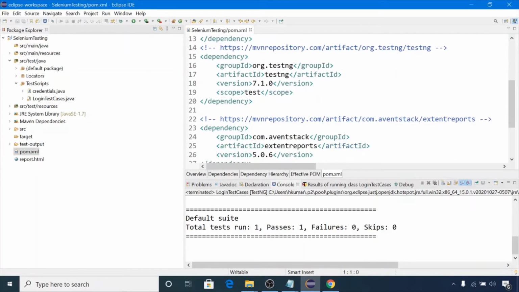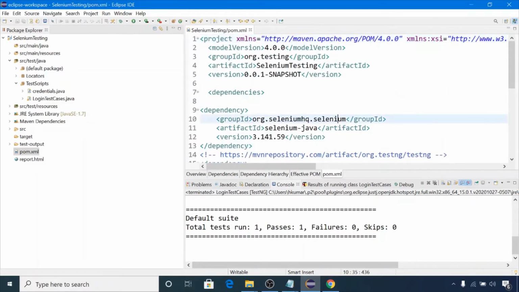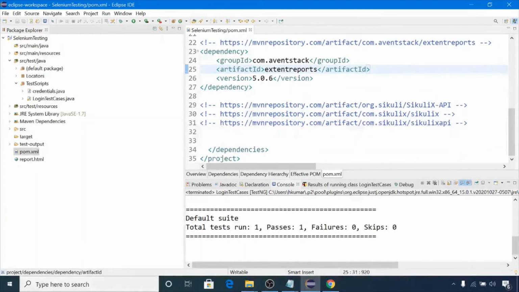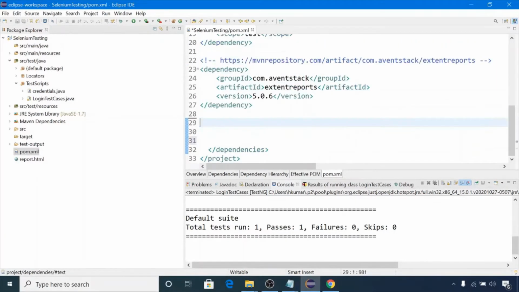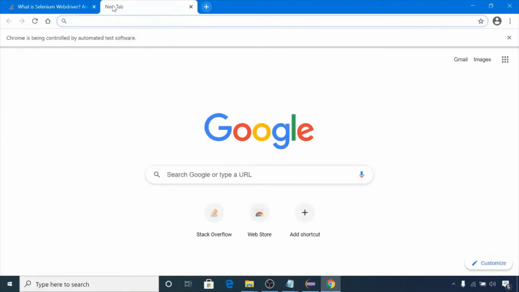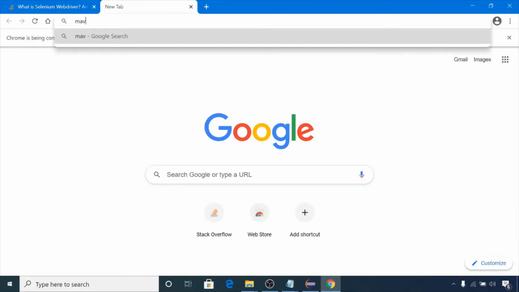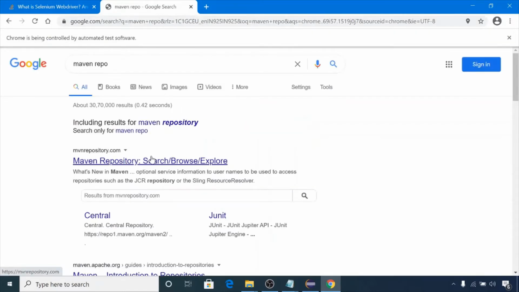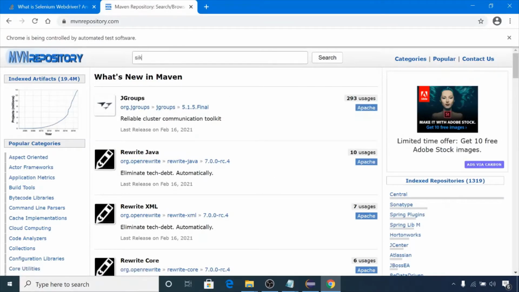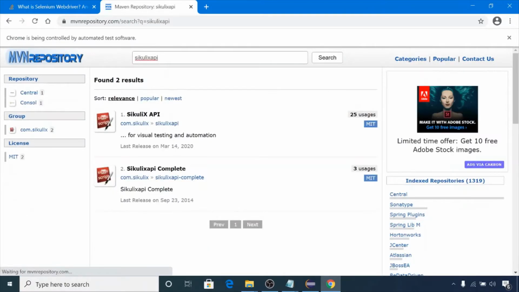Till now we have dependencies for Selenium, TestNG, Maven and Extent Reports. So let's launch the Chrome browser. I already have one open, and search here for Maven repository. Click on the first link, and in the search box type Sikuli X API. So you need to search Sikuli X API, and you can click on this first link.